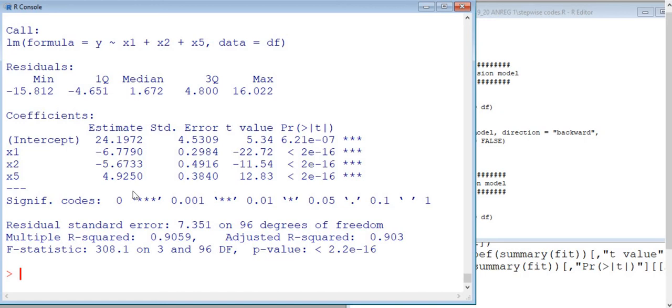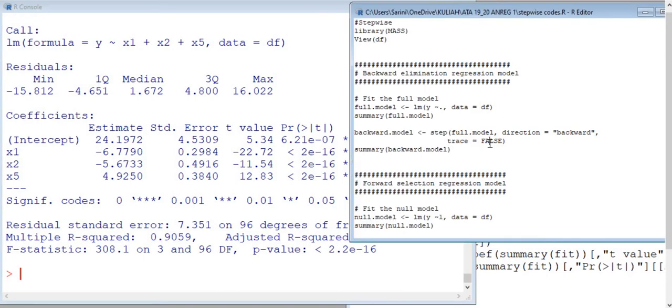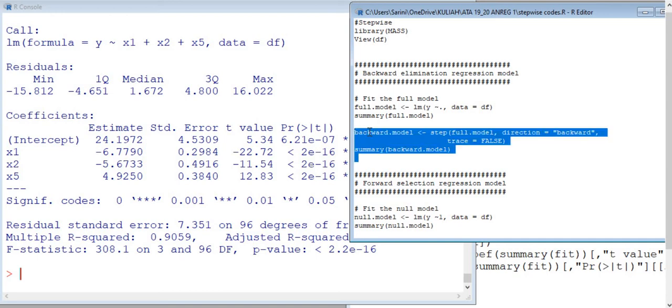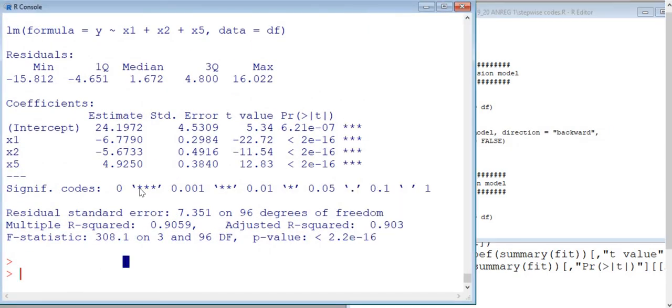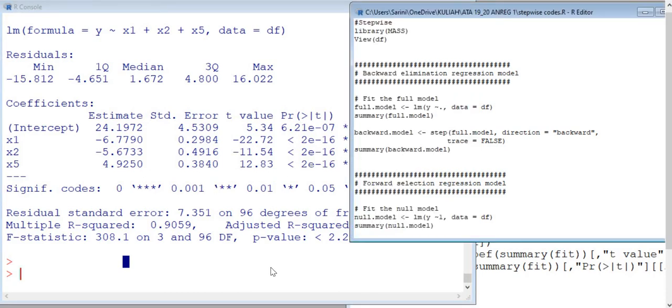This is how we do it manually, but actually in R, we can do that automatically using the step function with the direction backward. But we have to start with the full model. If we run this code, we will get the same result here. So we just need this one line of code to do the backward elimination. Okay, so that's about the backward elimination.